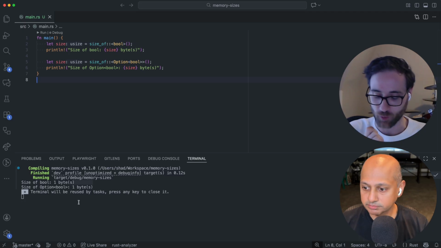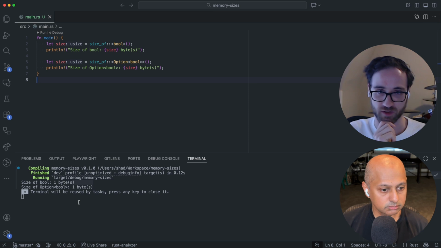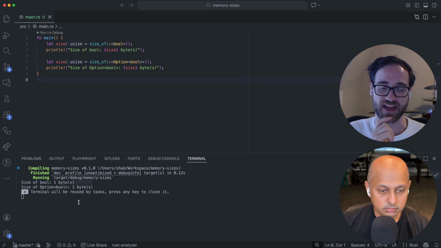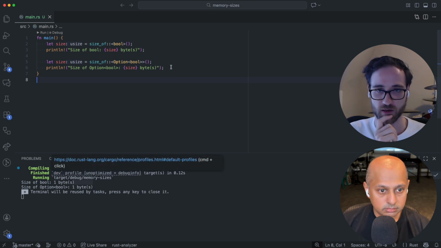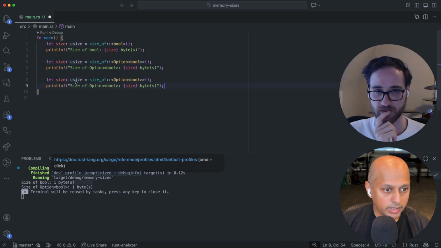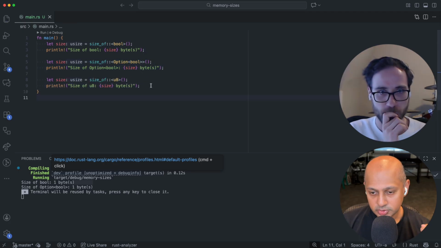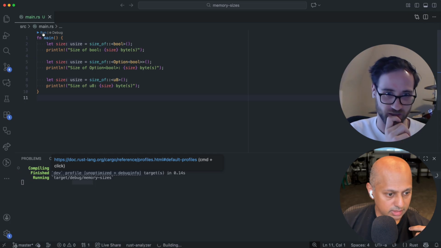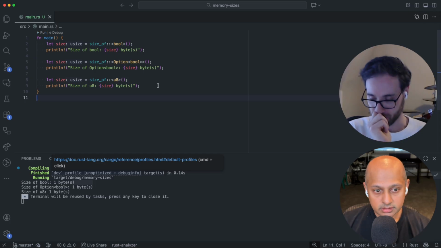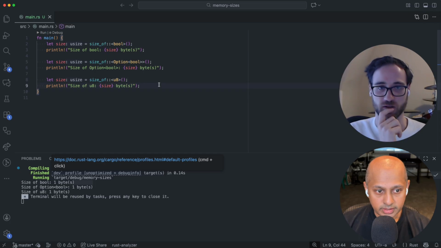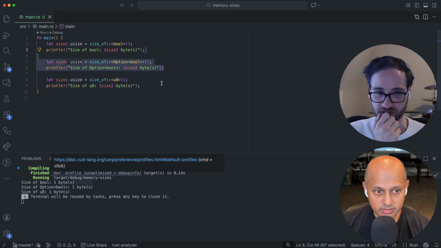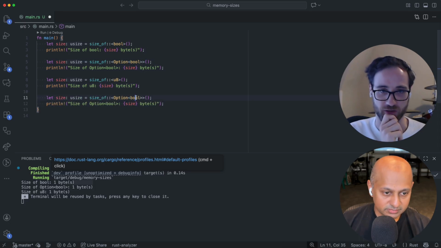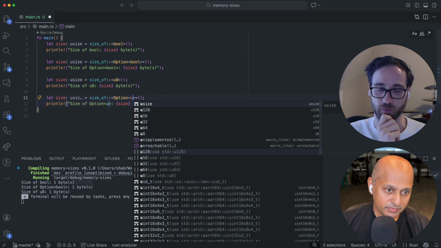So let's try one more before we talk about how this works. Let's do a U8, an unsigned 8-bit number, and an option of U8. So the size of a U8 should also be 1 byte. Should I run it and see? Yeah, sure. And actually, before we do option U8, what is your guess for option U8 now that you have your new knowledge about option bool?